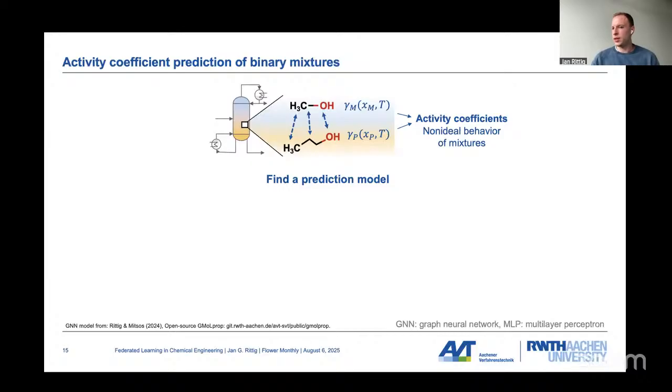So because this activity coefficient is needed for separation processes, it's very interesting for many chemical engineering applications, and it's highly desirable to predict these activity coefficients.